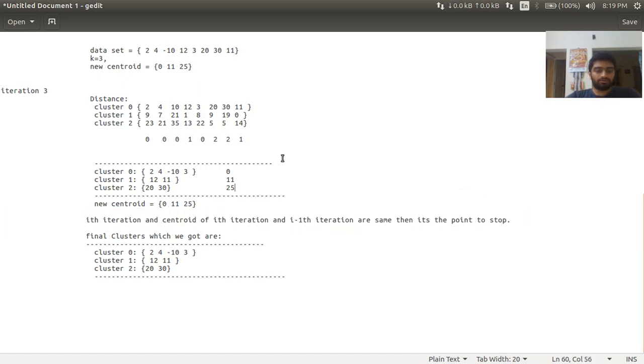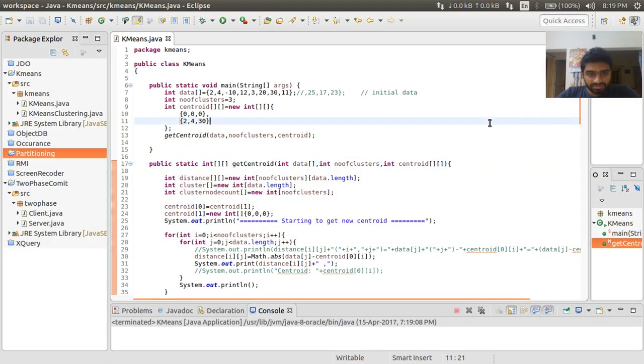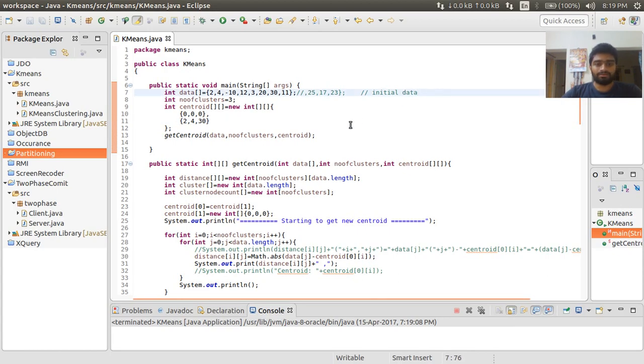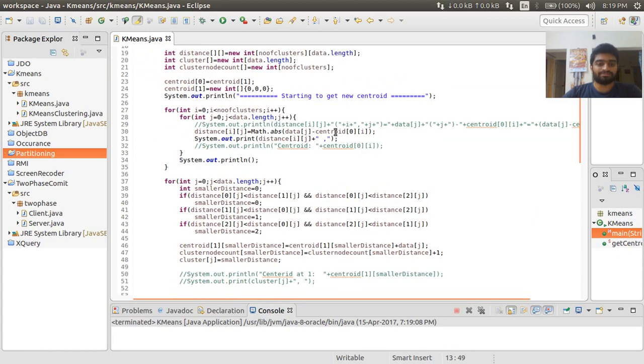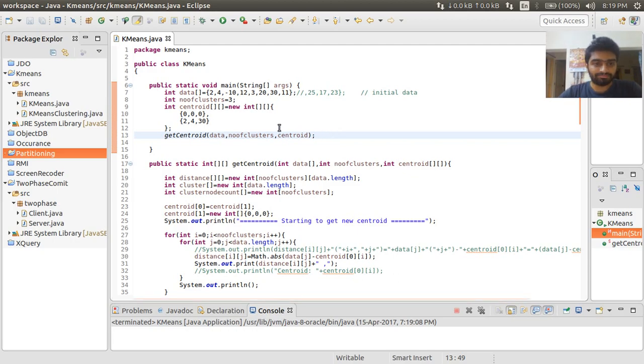Fine. So now let's begin with its program. So this is the code that we are having, and I presume all of you are having, and its link is also in the description box. So let's start. This is the data which we were having. It's the same array, the same values, and the number of clusters is the same, the k value is 3, and this is the centroid that we will be using.